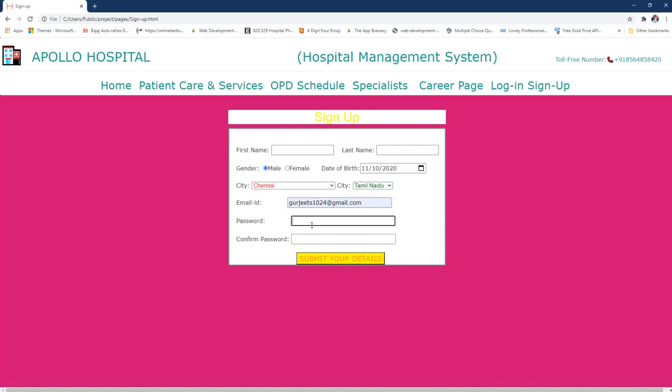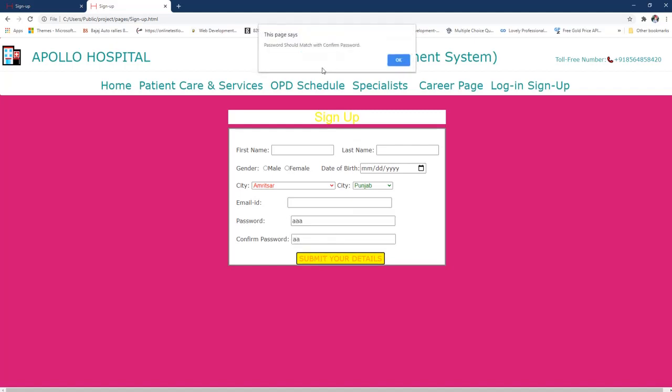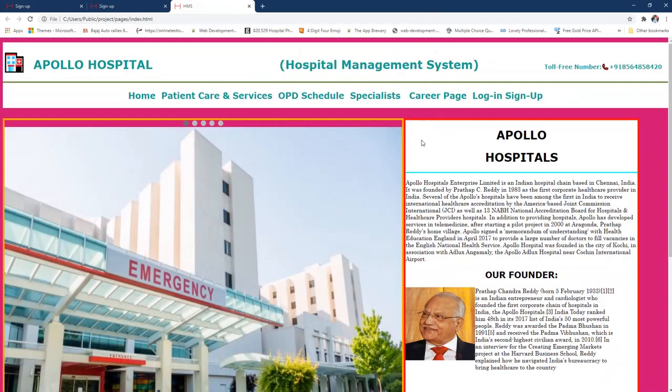Here if we enter a password which is not the same as the confirmed password, it will give us an alert that the password should match the confirmed password, and does not allow us to move to the next page. While when we put the same password and submit our details, we are redirected to our home page.